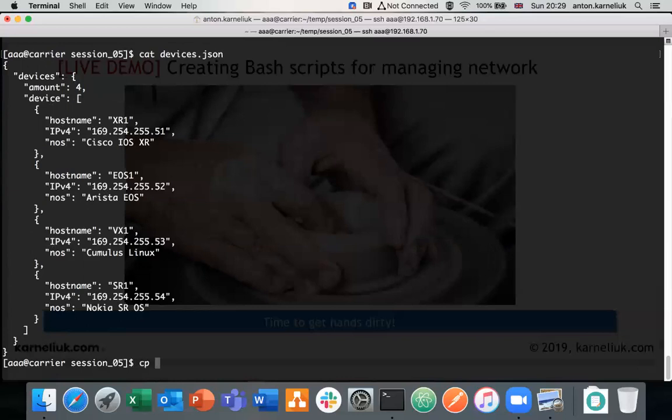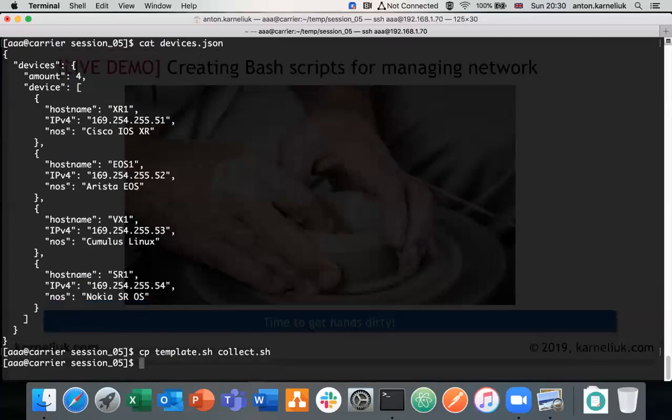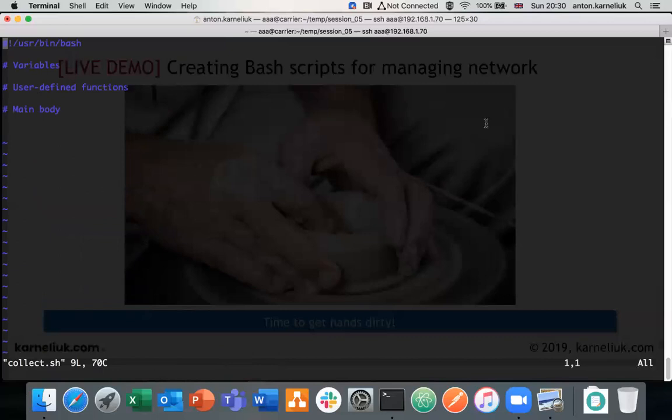Let's copy our template and call it collect.sh. That will be our working file. We could open it and start working here.